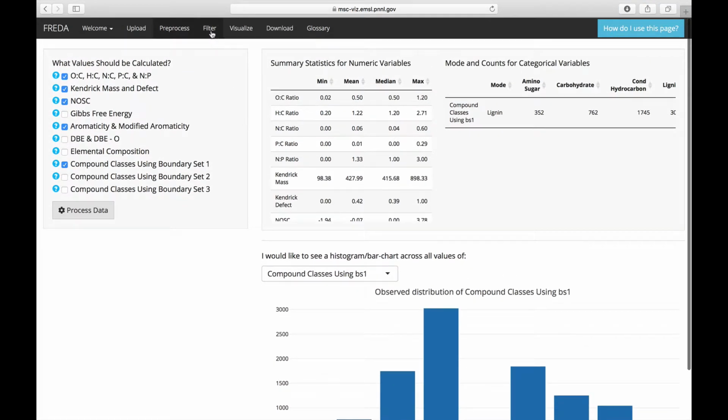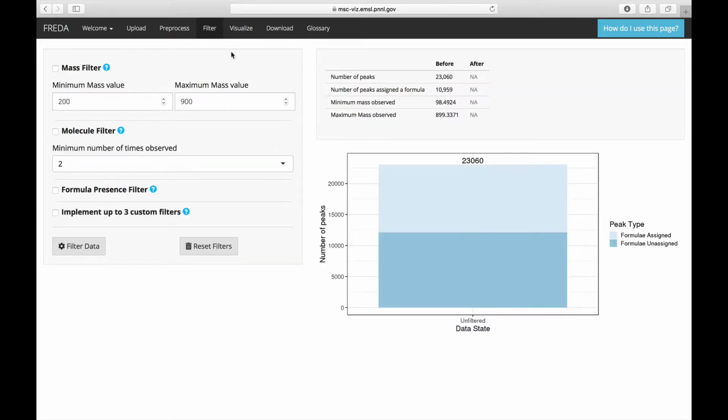We can then move on to the Filter tab. When we first arrive at the Filter tab, on the right we get a plot of the current number of peaks in our data set, broken out by the status of formula assignment, as well as a tabular representation of these results. On the left we have a variety of filters that can be applied to the data. In general, the filter page allows the user to specify peaks or masses which should be retained in the dataset after filtering is done. FREDA has 3 common filters available, as well as a custom filter based on any variable present in the dataset. The first filter is a mass filter.